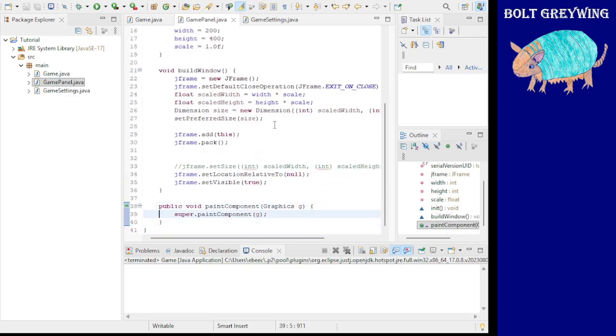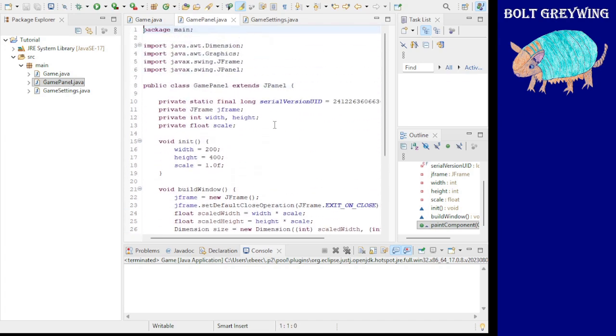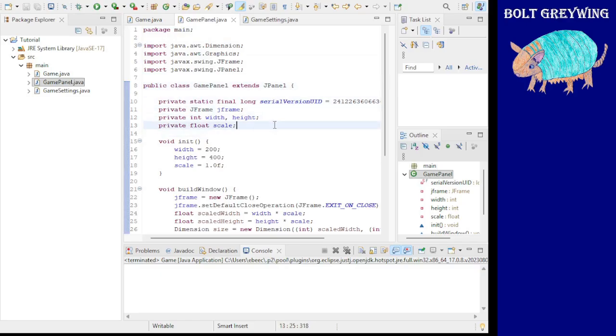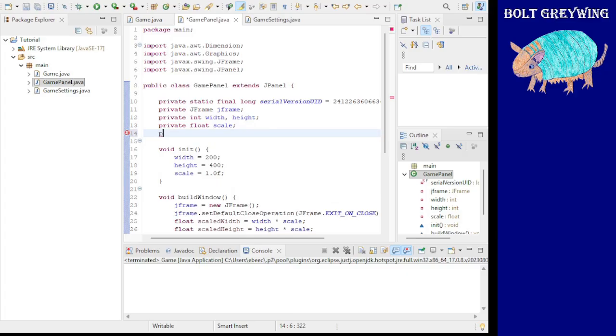So let's get started. Where we left off, we added this paint component class, which calls the super paint component from the JPanel class. For today, we're going to be drawing boxes to the screen.